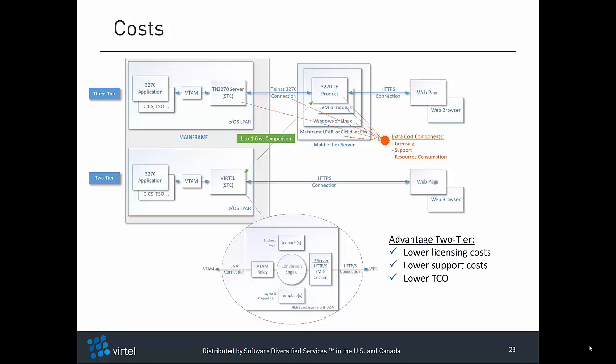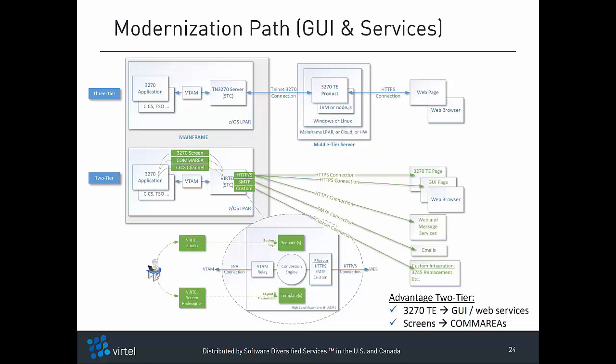All those components should be taken into account when comparing a two-tier with a three-tier solution. When you do, you will find that Virtel has a clear advantage over its three-tier competitors. One of the key differences of Virtel, which comes from its internal design rather than the fact that it relies on a two-tier architecture, is its very high flexibility.